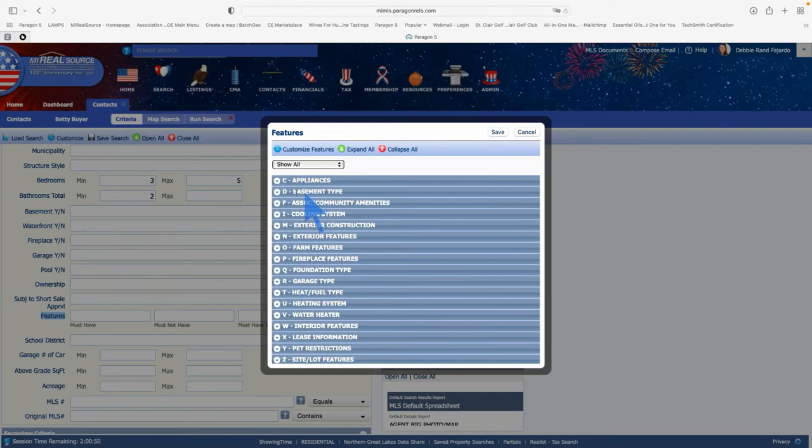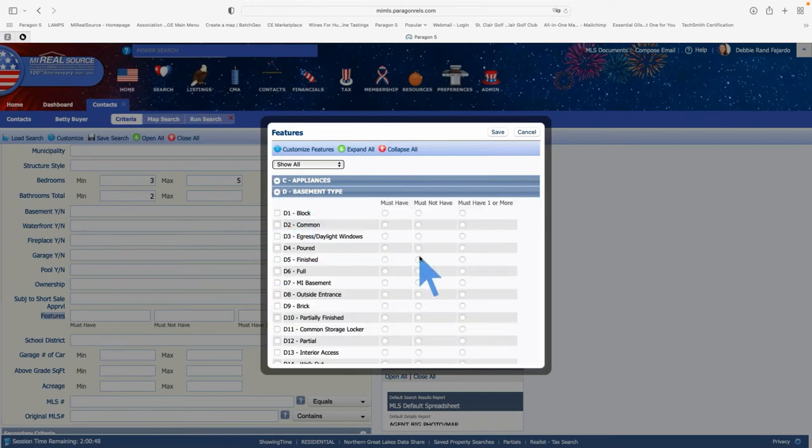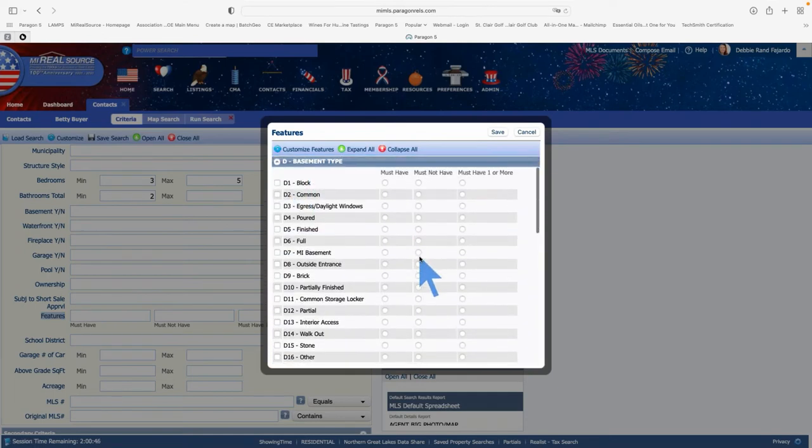We have appliances. There's all your basement types. So if I just said basement yes, as long as it fits any one of these criteria, it will be in there. But the thing that I love about the features code is that you must have, must not have, or hey, as long as I get one of these, and you'll see here's my list right here.